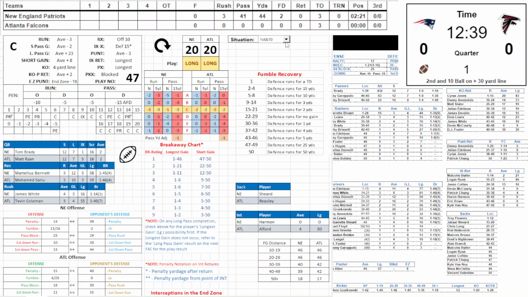Second and 10 on the 30-yard line. And they're going to try it again. This is going to be Brady to White. There's a pass rush possible. Brady didn't get sacked much. 25 to 29 is the sack range. That is not very much. That's not going to be a sack.